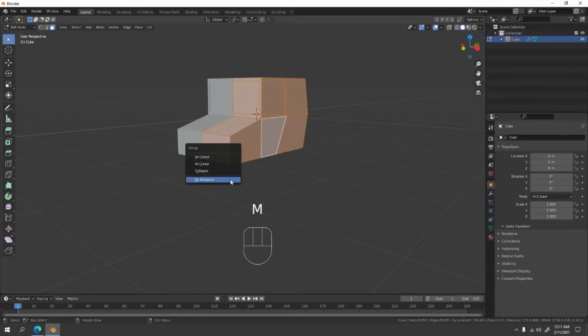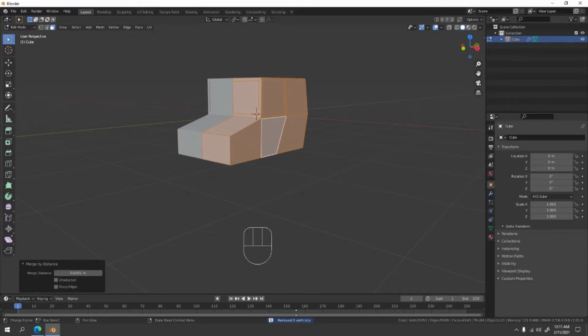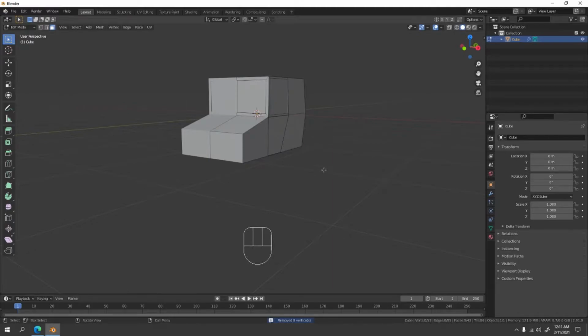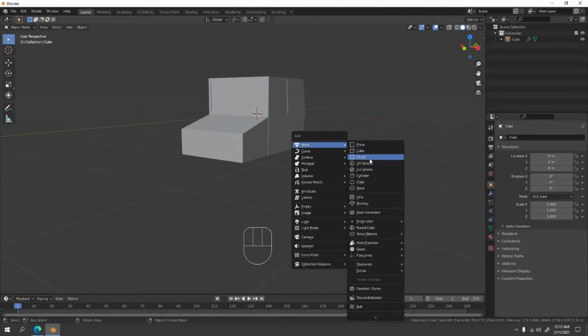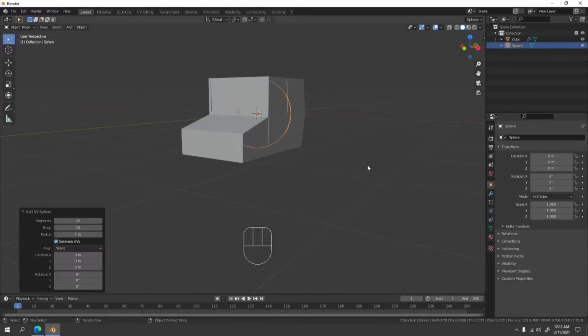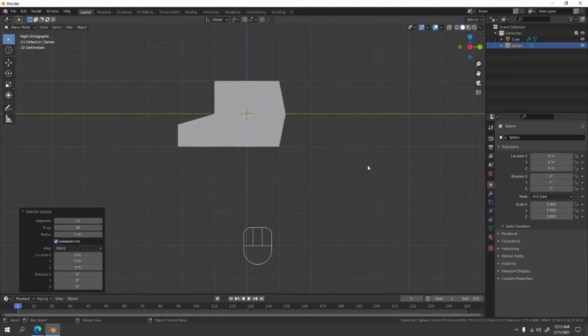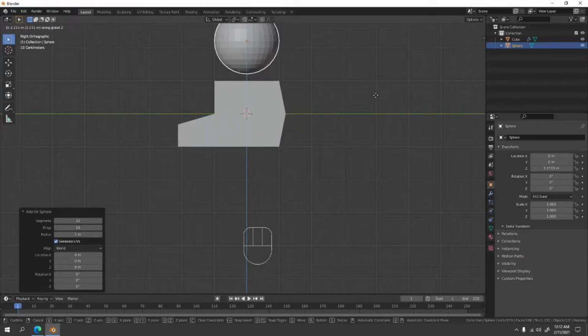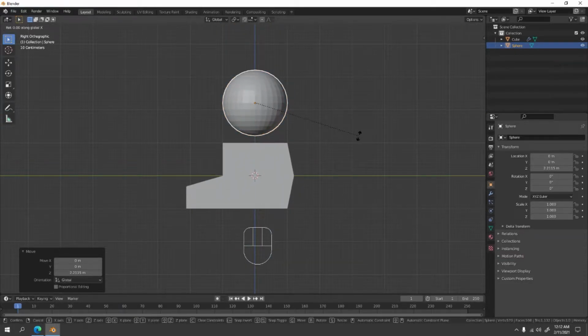Let me apply the scale first. I mean merge this in. Maybe I have doubles, or I don't have doubles. Okay, that's good. And let's add the front light. Okay, go to object mode, Shift A, triangle. You can use any shape you want. Okay, for me, I'm just gonna go to the UV sphere. Press 3, grab the Z, rotate X 90 degrees.